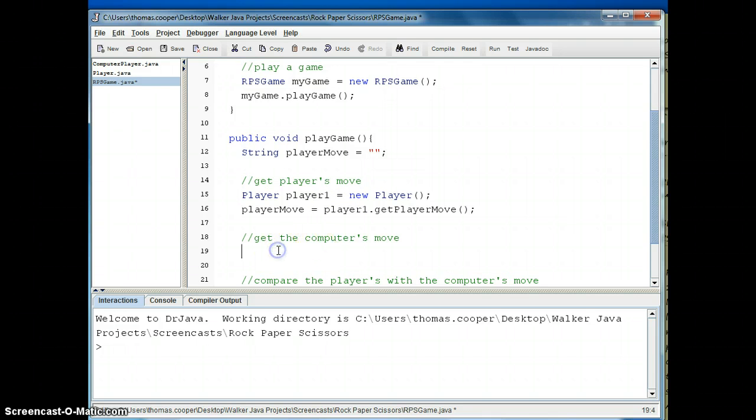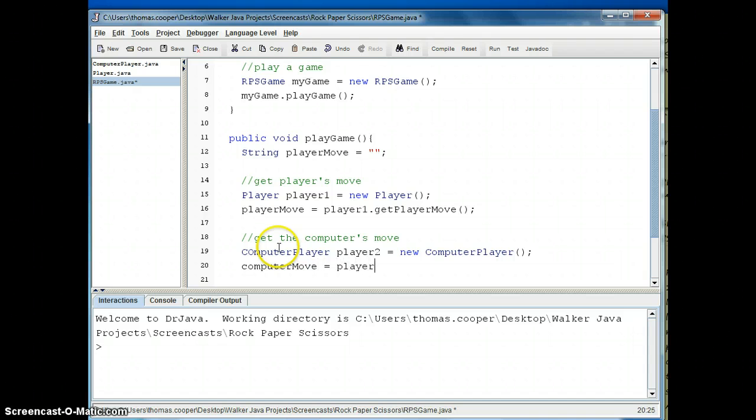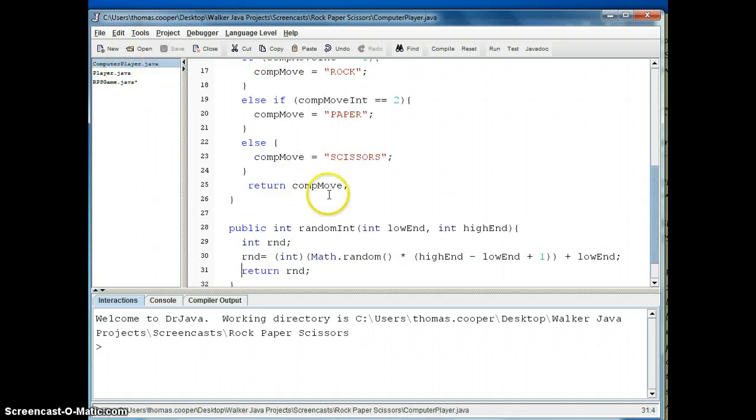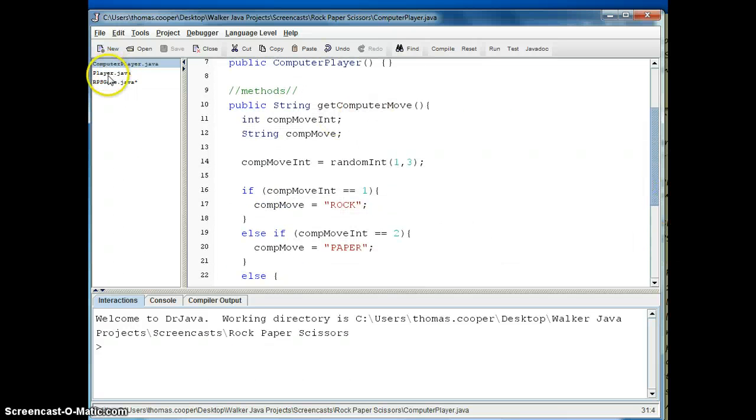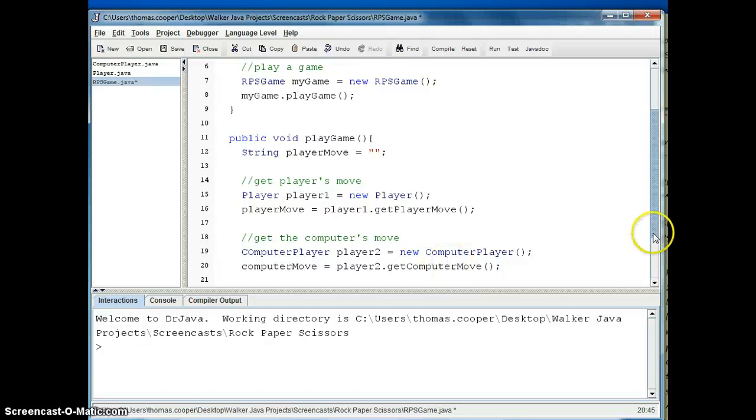Secondly, we'll need to get the computer's move. So we'll say computer player player2 is equal to new computer player. And then we'll make a variable called computer move, set it equal to player2 dot get computer move. Let's go ahead and go into our computer player class and check that method name. And it says get computer move, so we named it correctly.